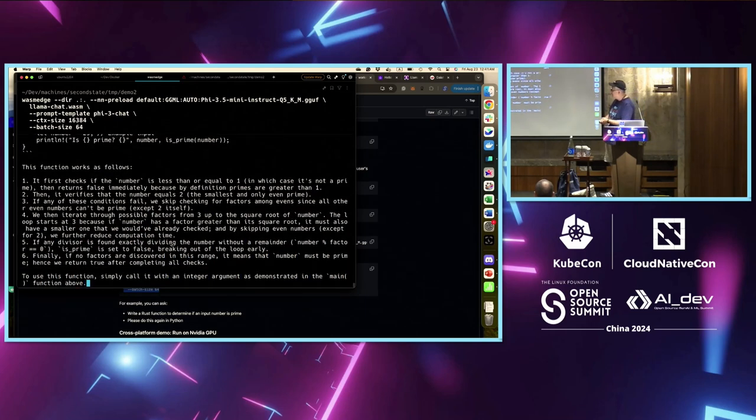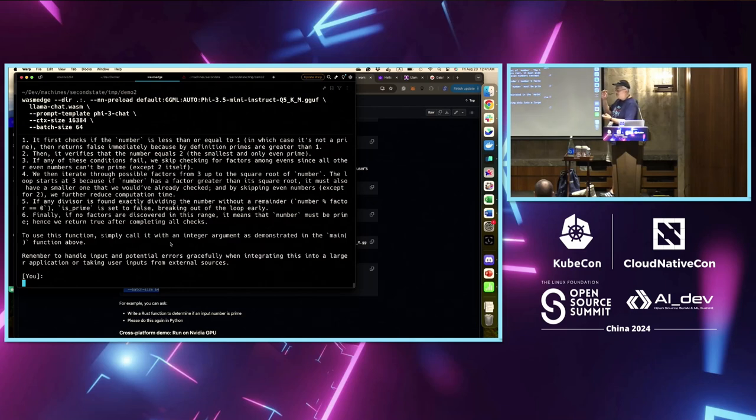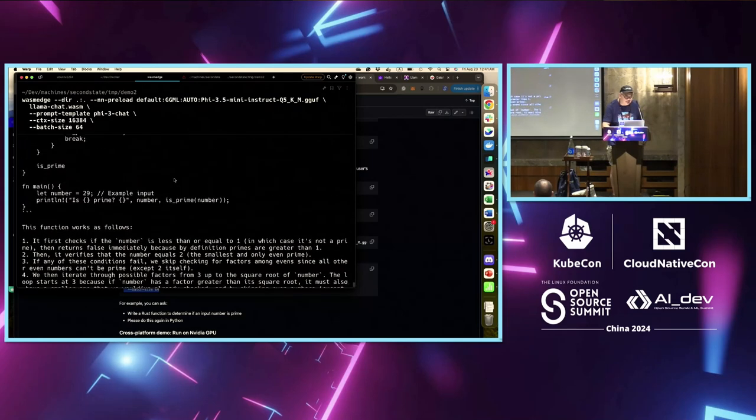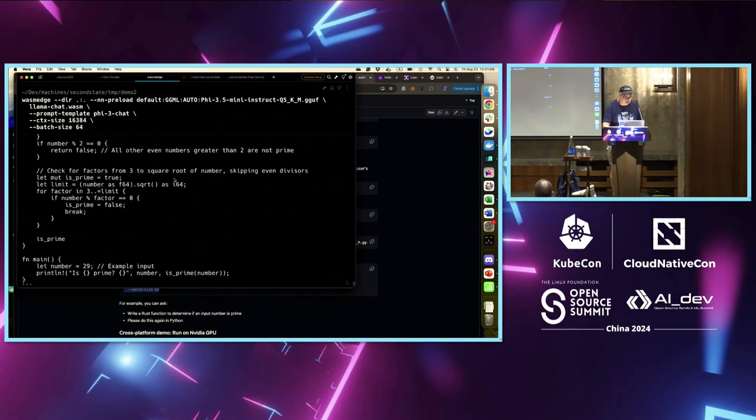The reason I'm showing this is because that shows, without doubt, this is handled on the GPU. Because on the CPU, it's going to be a lot slower than I can speak. It's going to have 1 token per second, something like that, right? But you can see, it's actually pretty good. So this is the Rust code it gives.